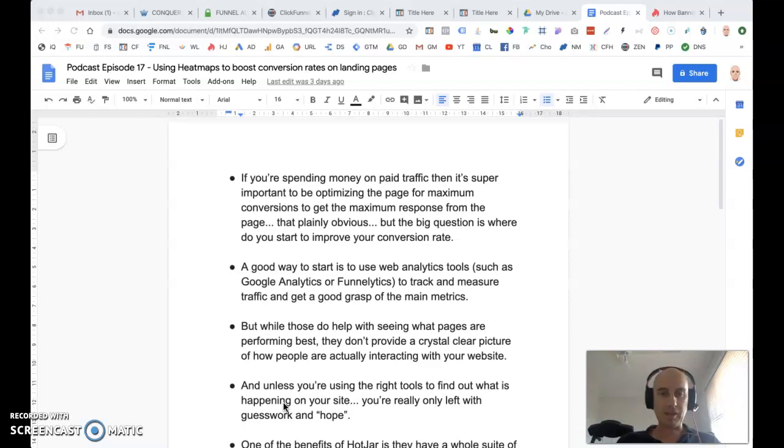Today we're going to be looking at using heat maps to boost conversion rates on landing pages. So, if you're spending money on paid traffic, then it's super important to be optimizing the page for maximum conversions to get the maximum response from the page. Obviously, that goes without saying. But the big question is, where do you actually start to improve your conversion rate?